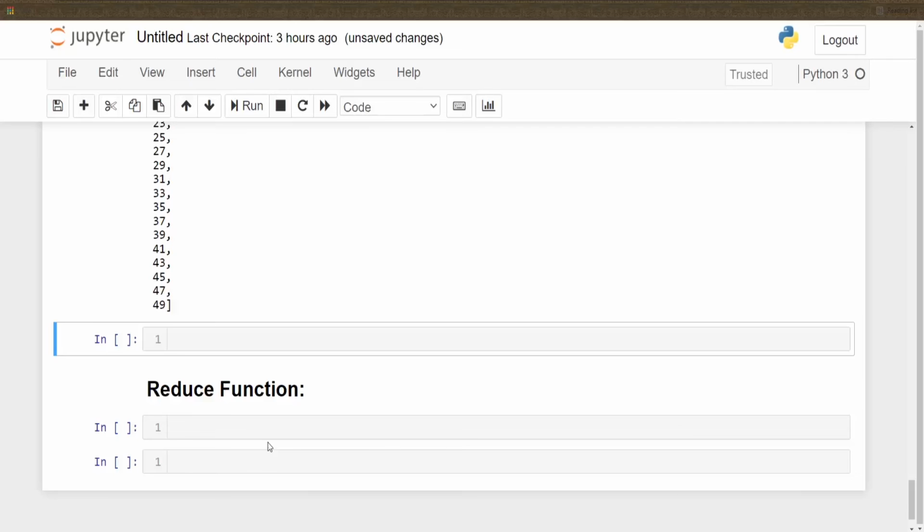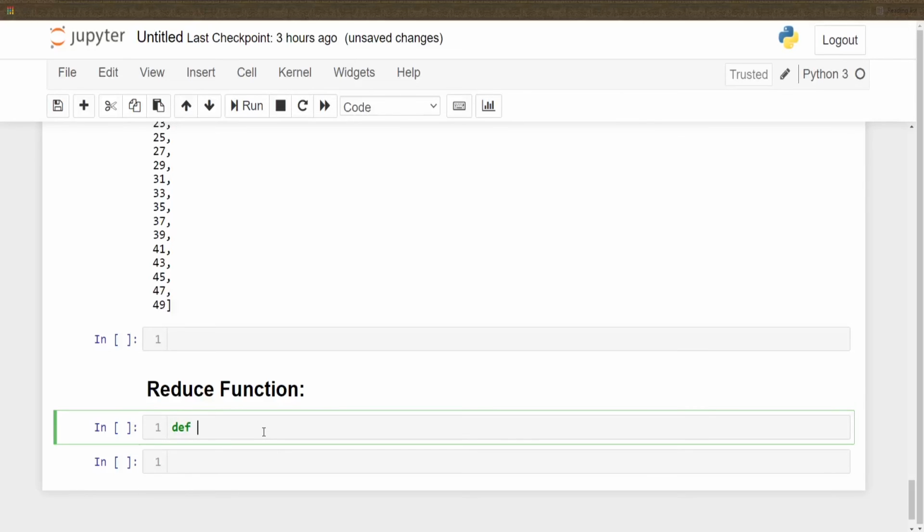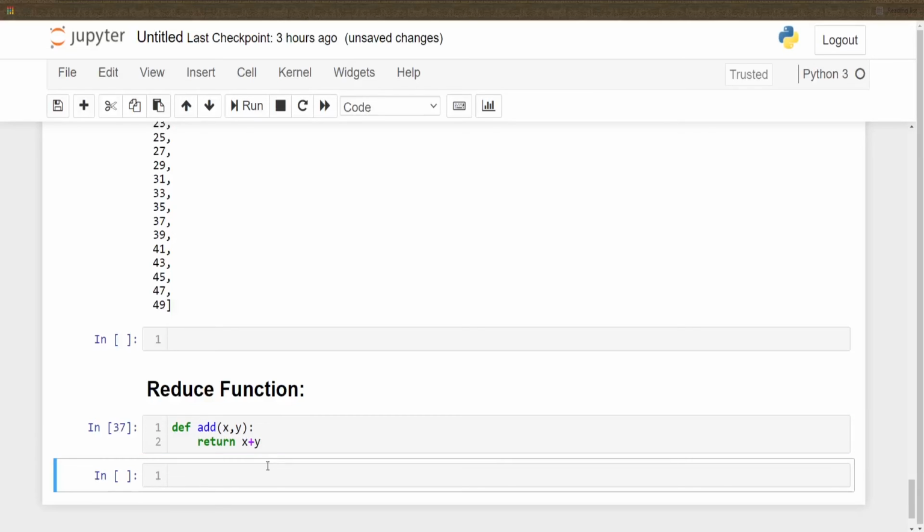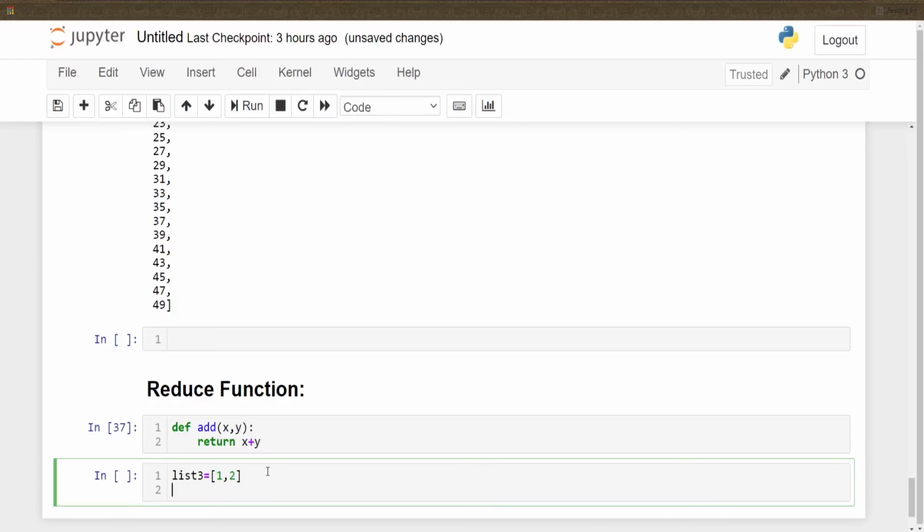Suppose you write one function. First I define one function, add. I pass x comma y, and it will return x plus y. Then I create one list, list3, which has two elements, 1 comma 2. If I use reduce here, it will not give me a list, it will give me a summation of that list.